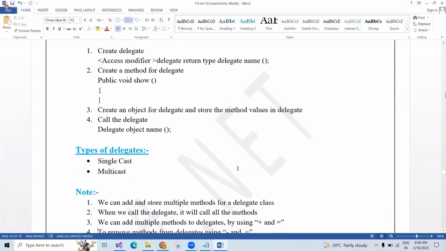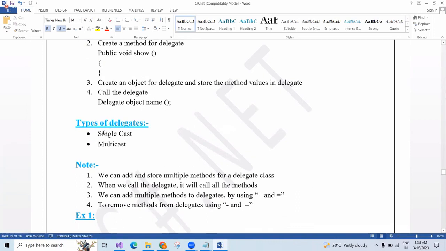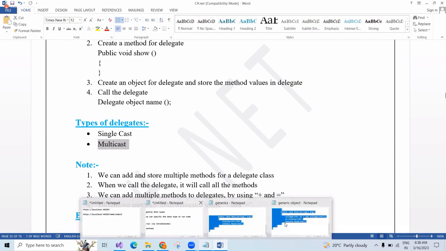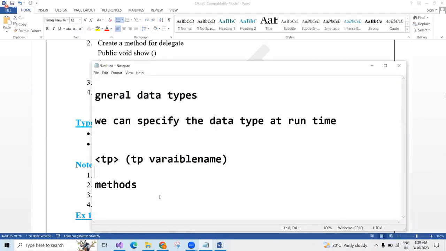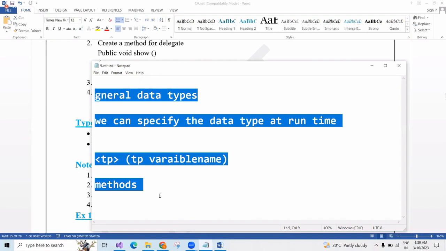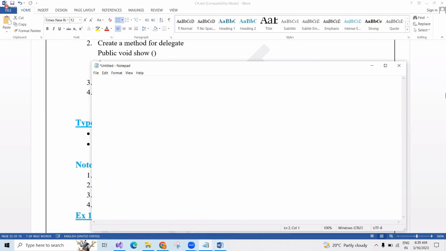Basically, delegates are of two types: single cast delegate and multi-cast delegate. Single cast means one object's values will be stored. Multi-cast means we can have more than one object. We have some steps to work with delegates. First I will explain here, then in our notepad I have written the points step by step, and in the program also I have explained step by step. We'll follow that, then definitely everyone will understand.